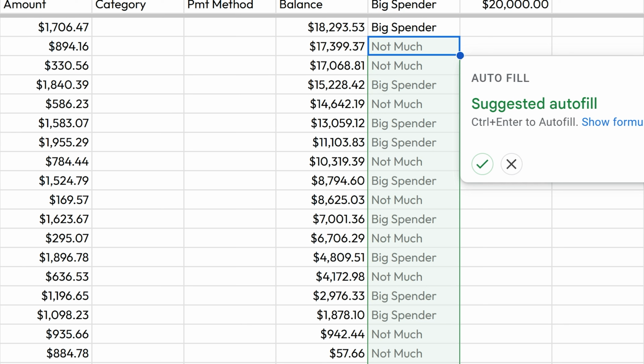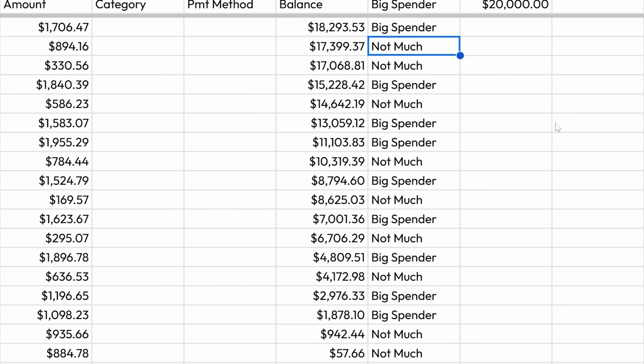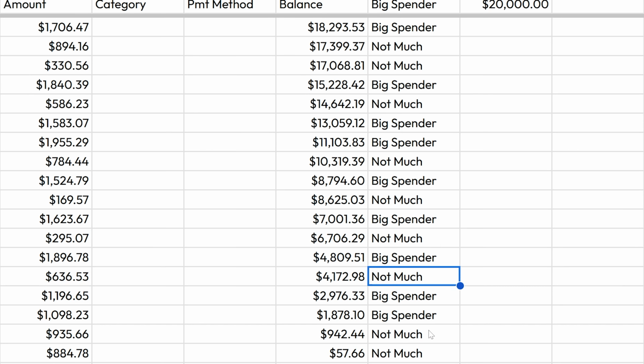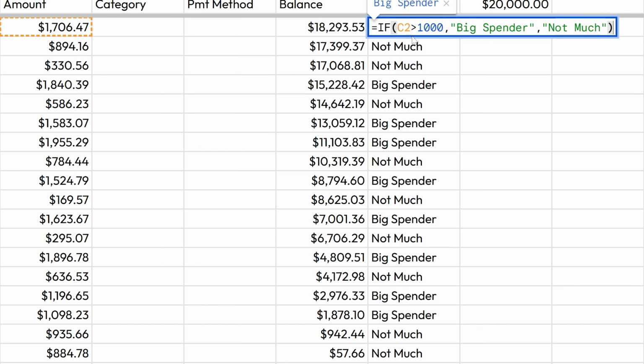Now, check this out. Sometimes we'll get this autofill suggestion and it'll say, hey, if you want to just autofill this down, click Control Enter. And I'm going to say yes, because that's exactly what I want to do. So now for every amount over here in column C, we are typing in big spender or not much. Now, this is a silly example, but it illustrates the power of using an if statement. And we'll be using these more as we build more complicated things to do automation for us.